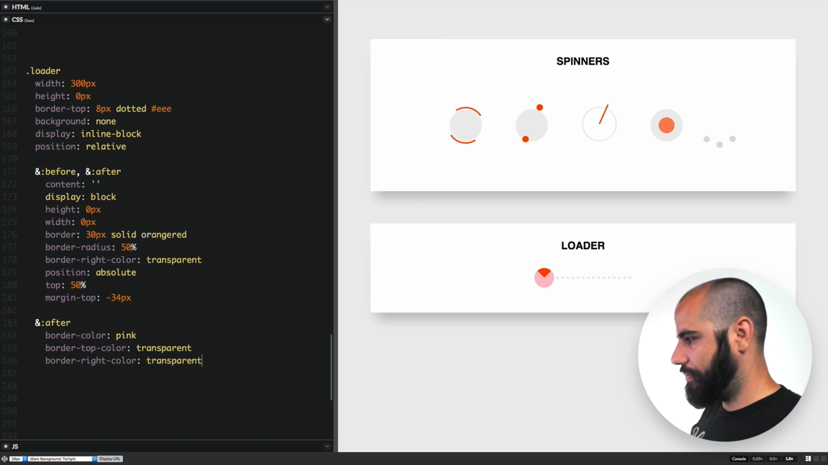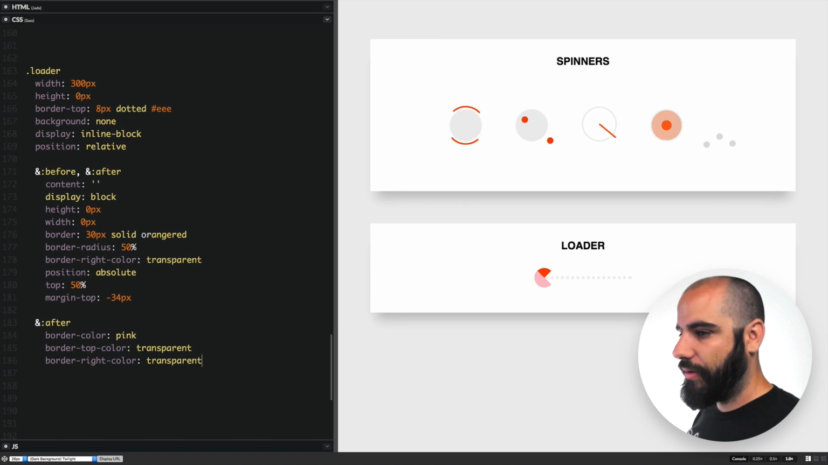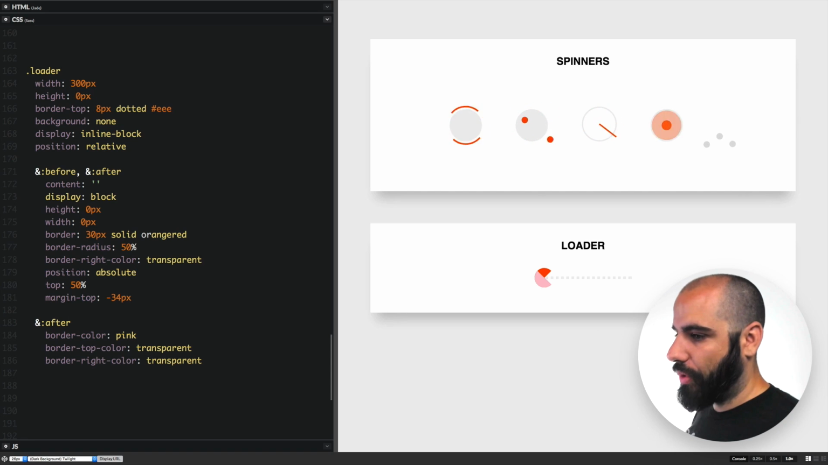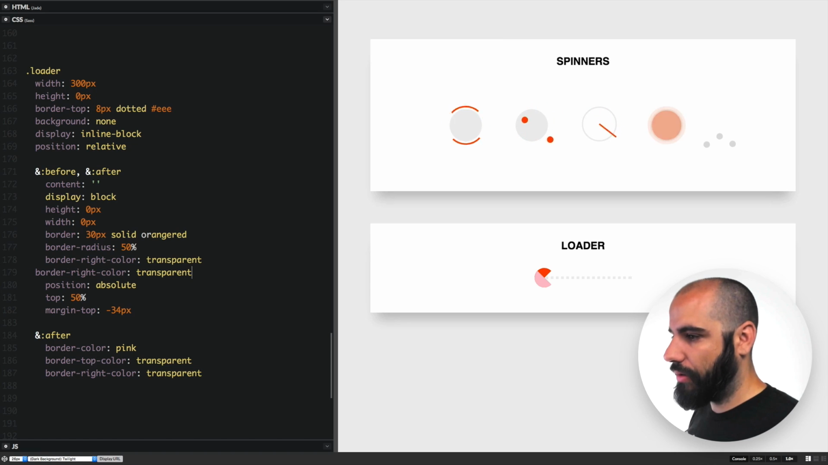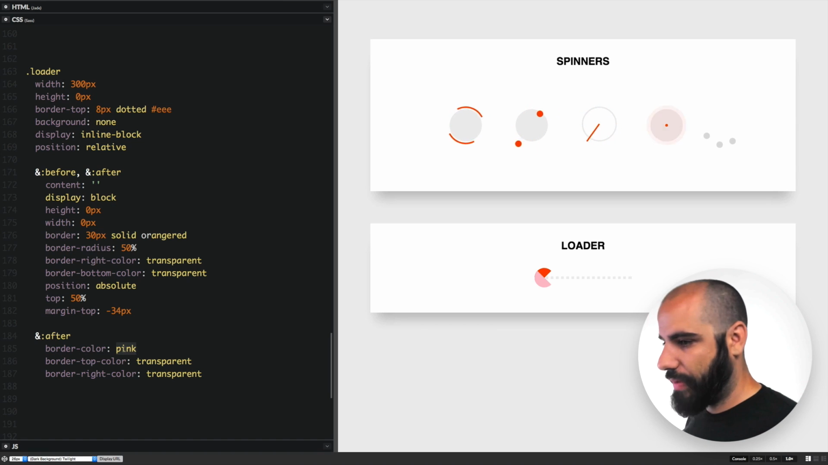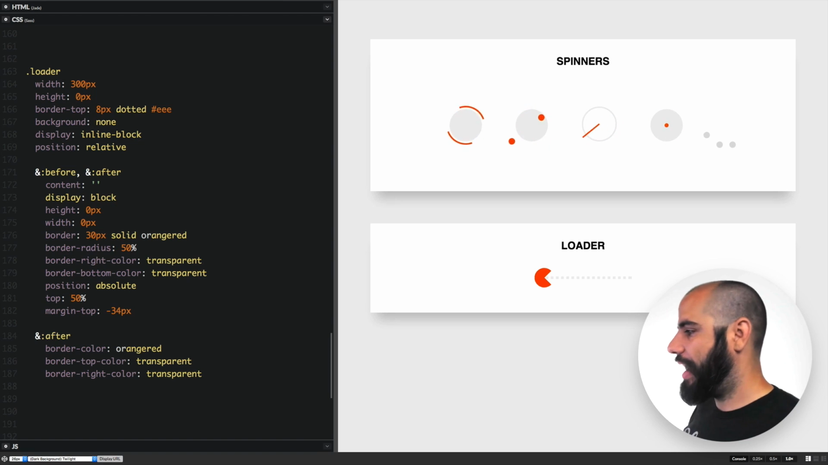Okay, that's the pink. Is this what we wanted? And then, oh my gosh, this is so close. And border, not right, but border bottom. So let me set this back to orange red. Now we have this chomper, okay?